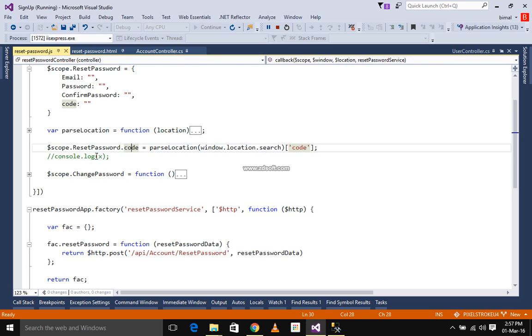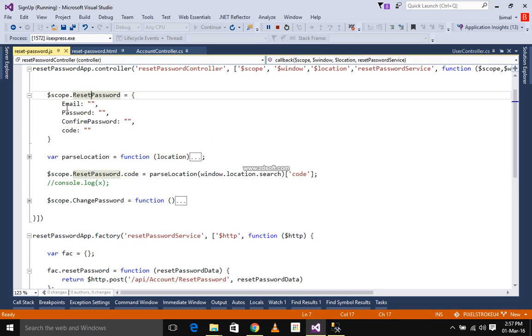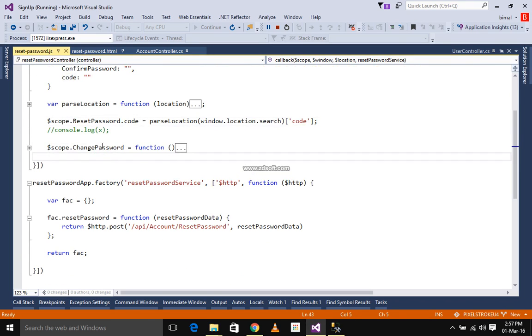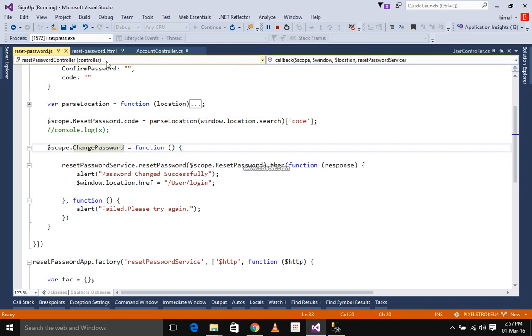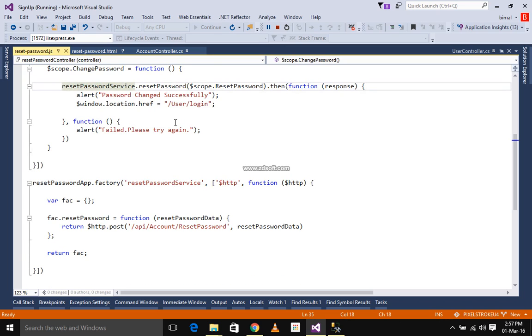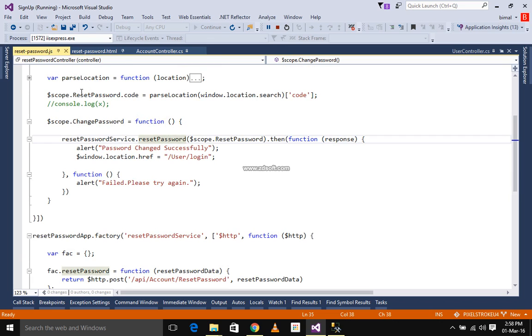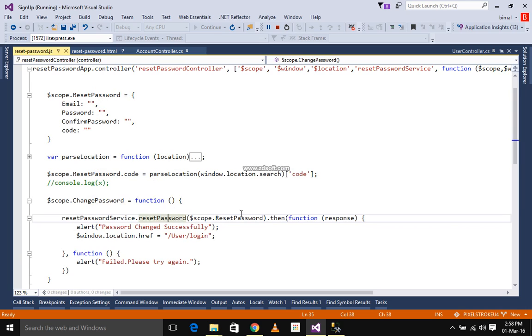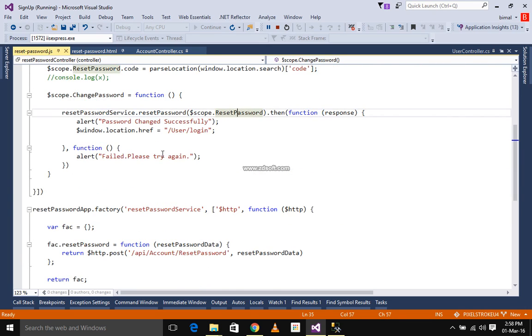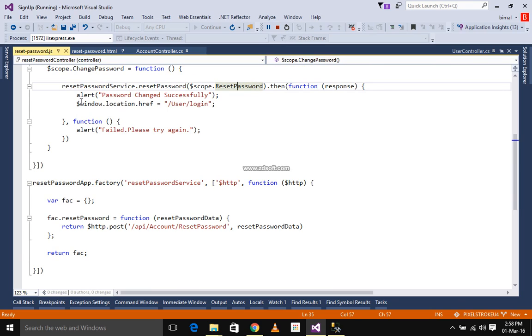and assigning this code to scope.resetPassword.code, and after that when the user clicks on that button for change password, it will call resetPasswordService.resetPassword, and it sends this object scope.resetPassword there, and after that if the reset is successful, then alert password changed successfully, and window.location.href will be /user/login.